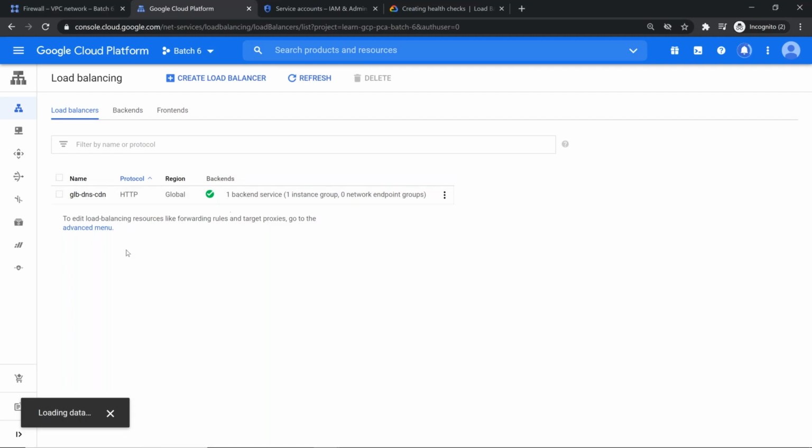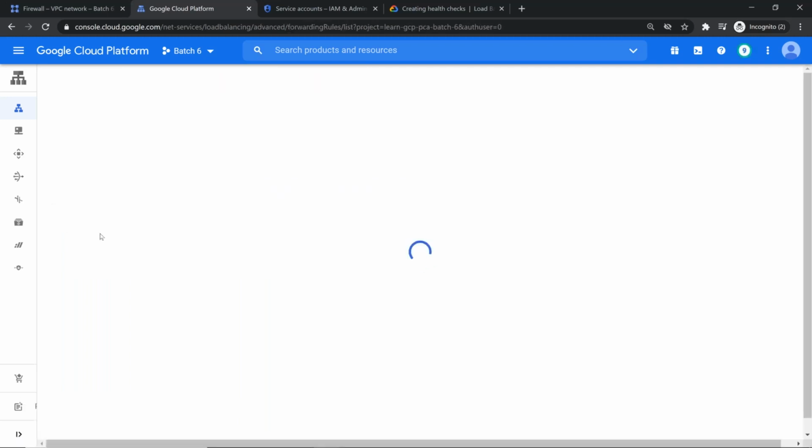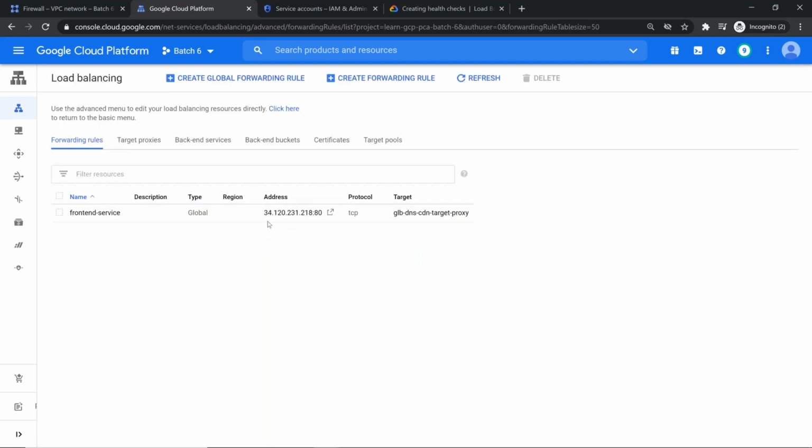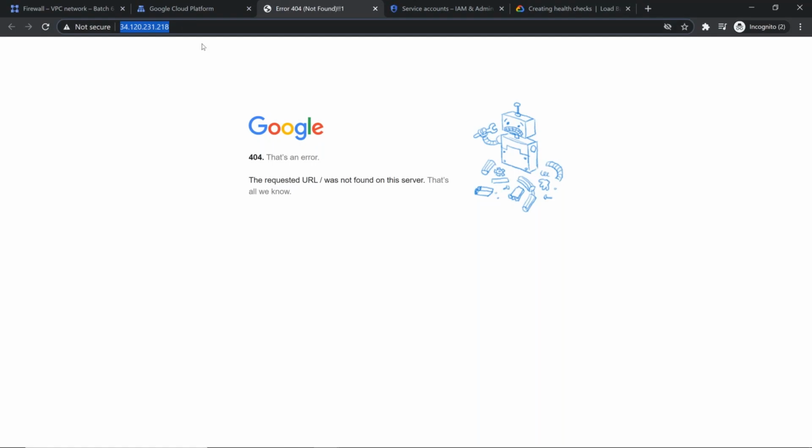Okay, the load balancer is provisioned, but it's not fully up yet. If I click on the advanced menu, I'll get to know the IP address. If I click on this, it will show something like this. This is the IP address, folks. It's going to take time for it to come up.